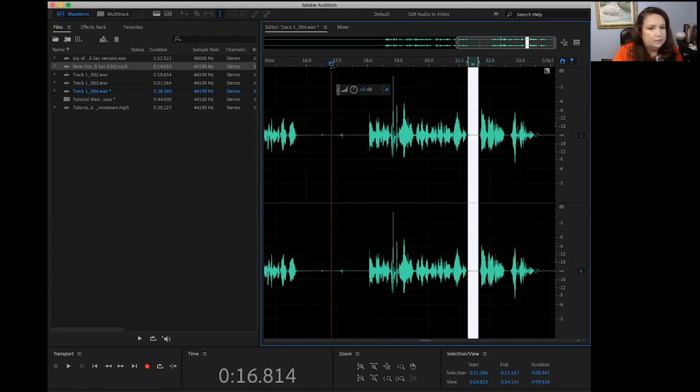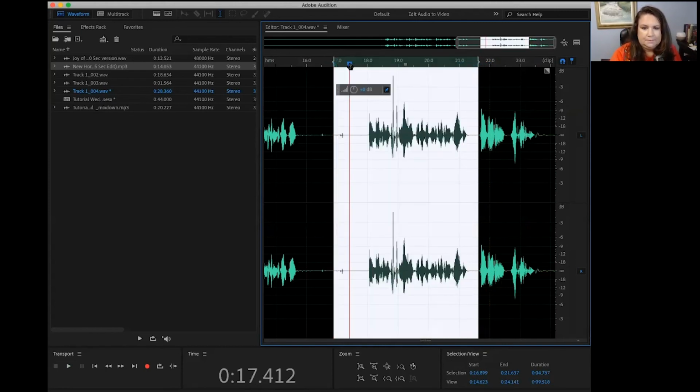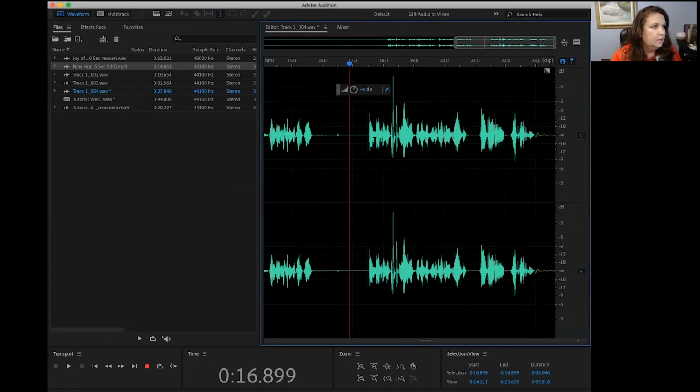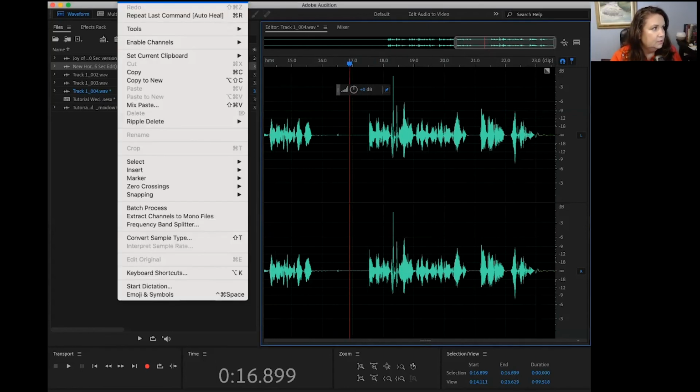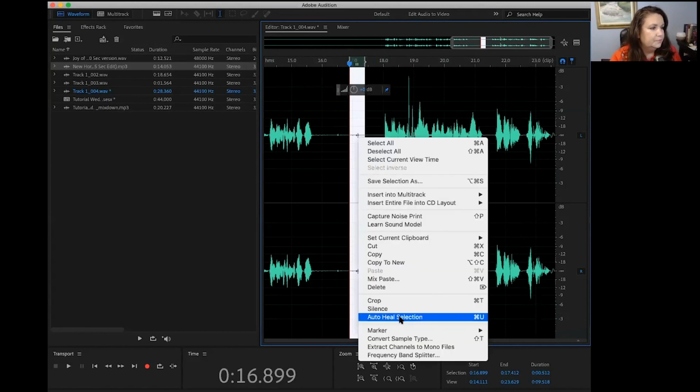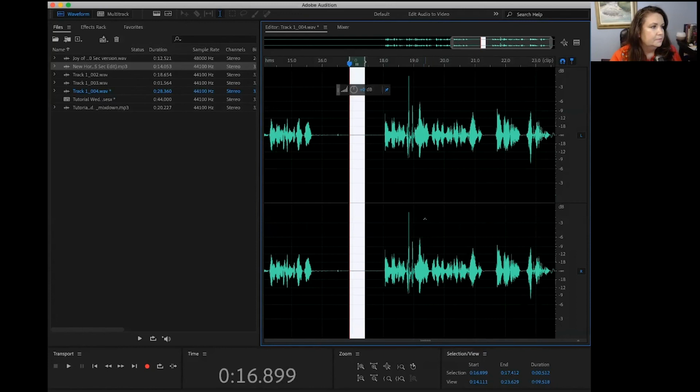You can see, I'm pointing at my screen, you can see on the timeline right here, there's a little glitch. So that's where I had some paper or something. So you can either cut that out. Do you really want to cut it? Yes. Or let's do edit undo. You can auto heal it. And it's gone. Ta-da.